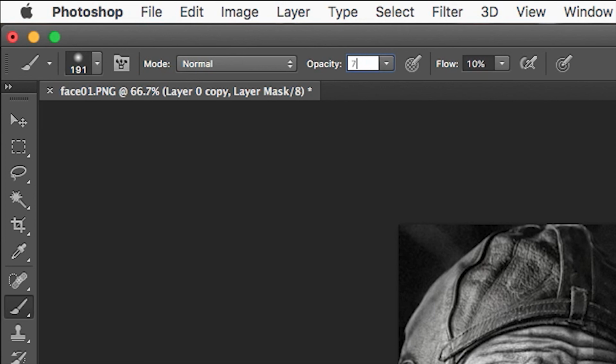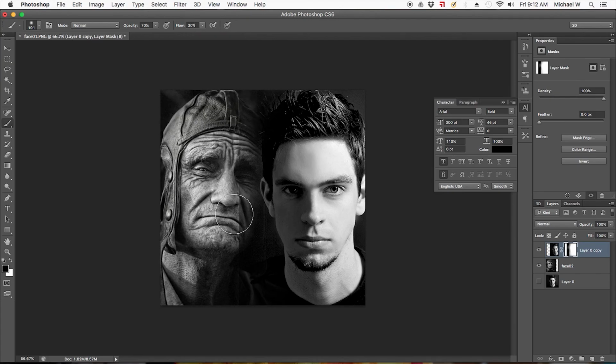Up my opacity and change the flow. Now it's going to start taking out more faster. As you can see, you're starting to see more of the face. Bring it back in that way. So it's just balancing the flow, the opacity, making sure you have the right color selected, black or white, and the image is not damaged because I've got a mask. This is a good way to get some collage effects going for either your ad poster or your movie poster.